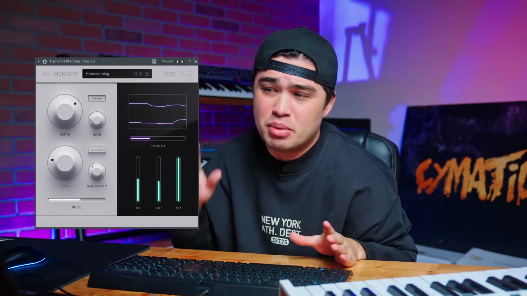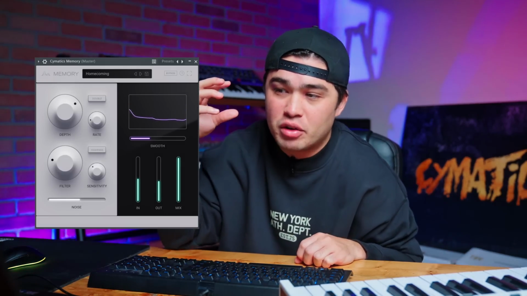So the first three things you should mess around with in this plugin are the depth, the rate, and the smooth. As I mentioned before, the random pitch modulation is really what makes this plugin special. The random line that's going crazy in this little window actually represents the random pitch modulation that Memory is doing. It's similar to a tape warbling out of key, but there are no predefined patterns for how it changes, meaning every time you play a sound, it's different.